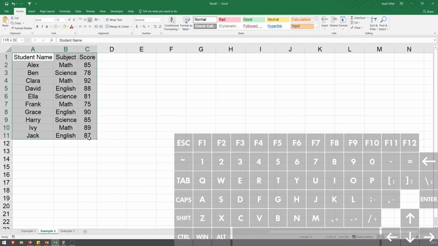Then I want to also apply borders. I'll select all of these values, and inside the Home tab, I'll press All Borders. So this is how you apply all borders.